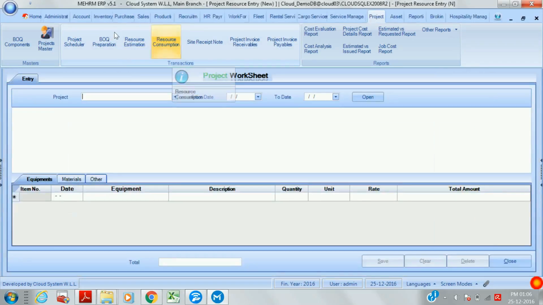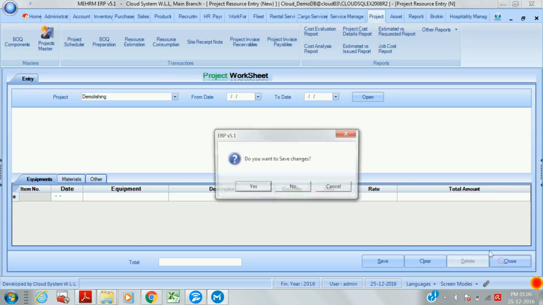Resource consumption is also there. For example, the resource consumption for the demolition project, how much information we have, how much equipment we used, how many materials we used, all information will be there. From which date to which date it happened, all the information can actually be given here.